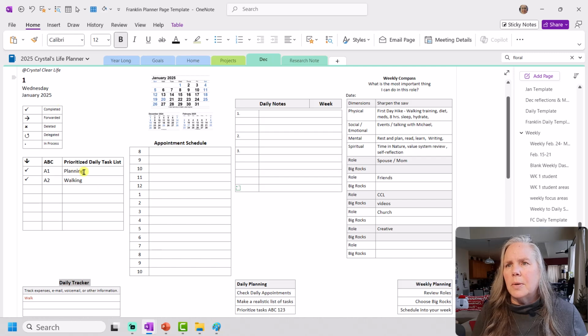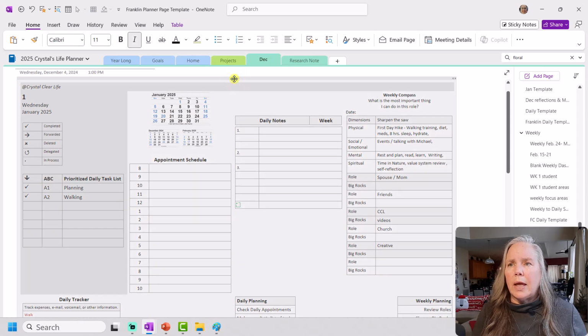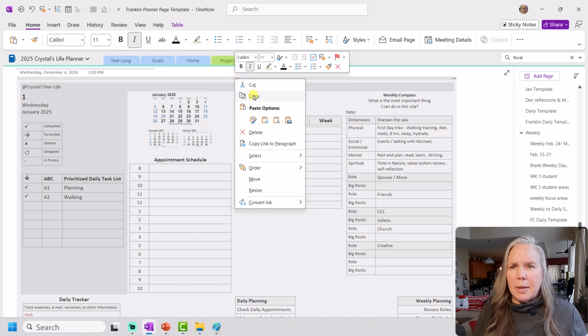So that's now 12. 11 is okay for these because they're small. They're not really, they're just kind of there for reference. So I'm okay with that. And I think that looks good. Okay. All right. So now I'm going to highlight the whole thing, and I'm going to copy that page.